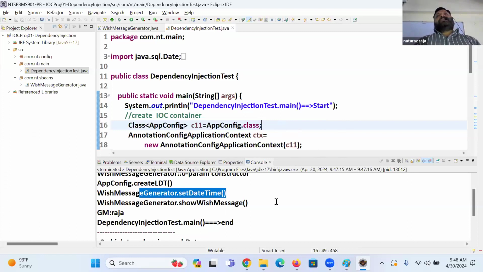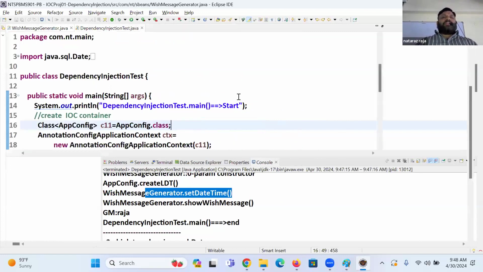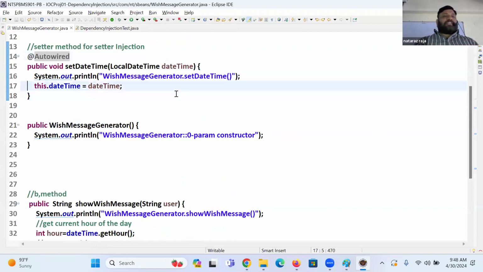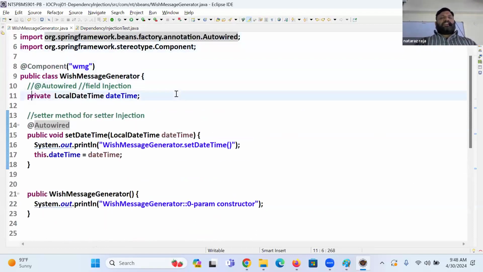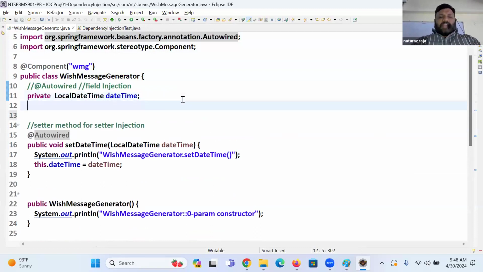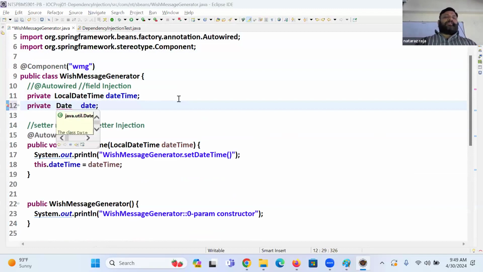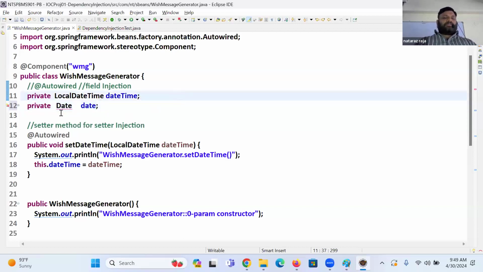Set date and time. If you want to inject on more than one property, then how many setter methods do we have to take? Two setter methods. Let me show this. This time, private Date. Date is a predefined class or a user-defined class, guys? So definitely it is a predefined class.